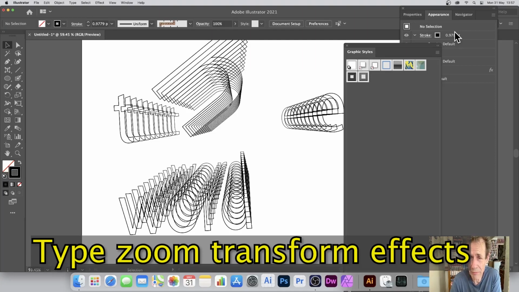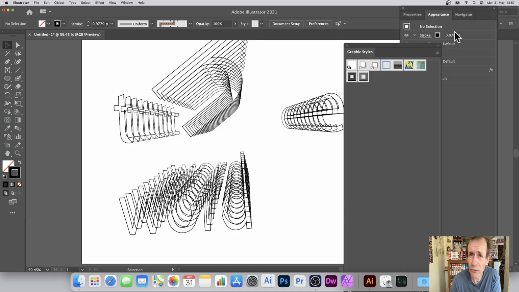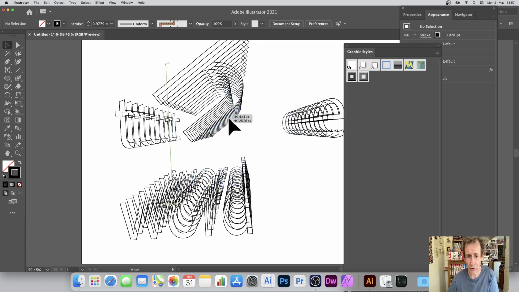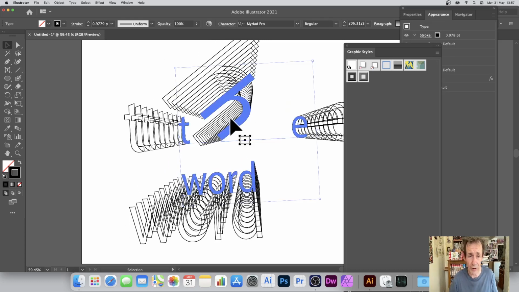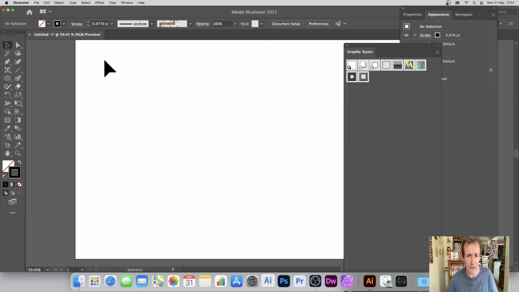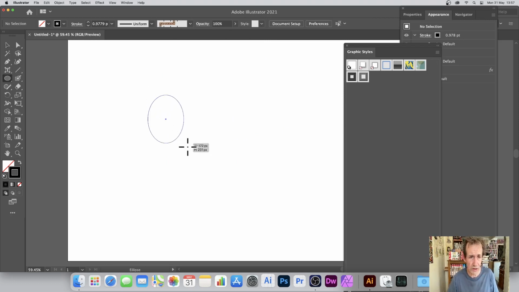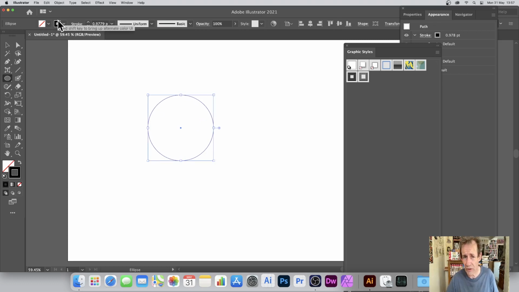I'm using 2021. Most of this you can use in 2021, 2020, etc. Now what I'm doing is I'm creating this lovely zoom effect with type and also using a couple of other features of Illustrator. So let's just remove that first, because what I want to do is quickly create a graphic style. So just quickly create a very basic object here, no fill and black stroke.